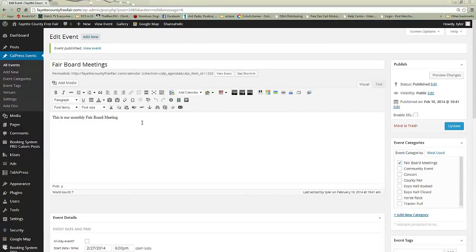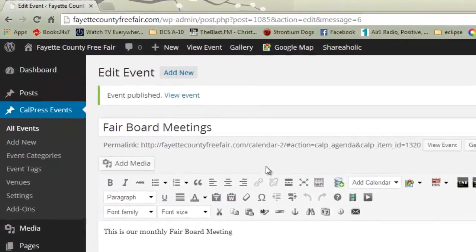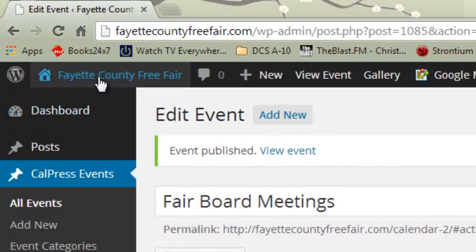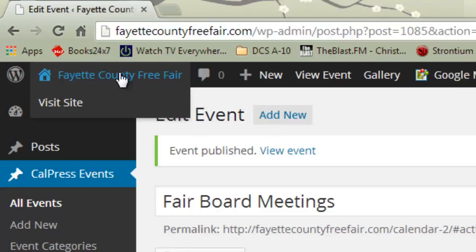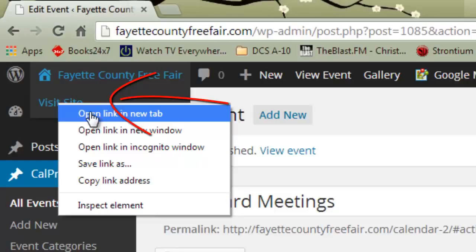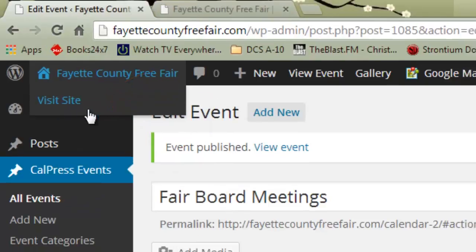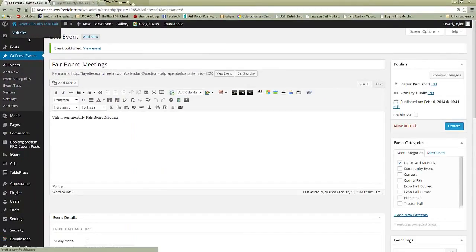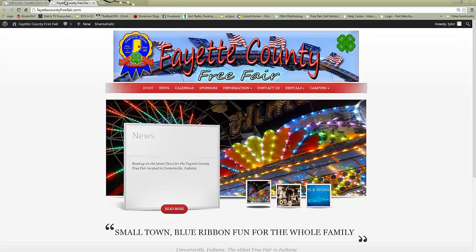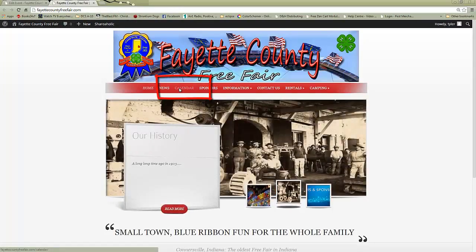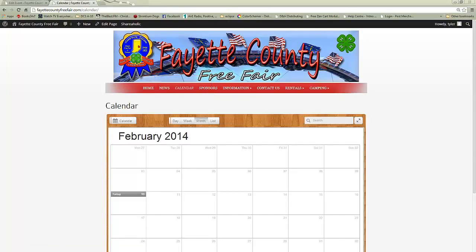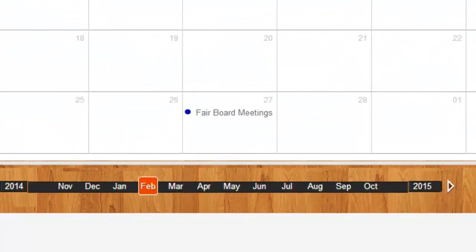Okay, once our event is published, the next thing we want to do is go see if it shows up on the calendar correctly. So we'll come up here under this Fayette County Free Fair. Down here where it says Visit Site, I always like to right click and open a new tab. That way it leaves my dashboard open in case I've got to come back and make any corrections. We'll click over here. And here's our website, and we'll click on calendar. And here our calendar page is loaded, and we're looking at February. And now if we look, our Fair Board meetings has shown up.